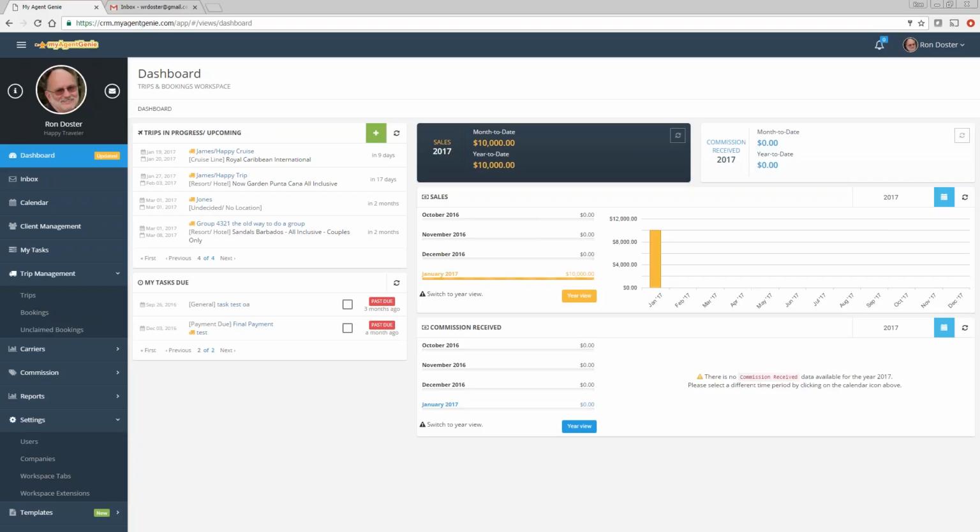Okay, so I know groups is a really big thing for you guys, and today we want to look at groups in a little bit more detail and then share with you some of the things to come.